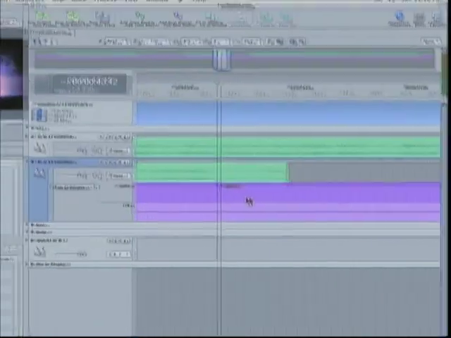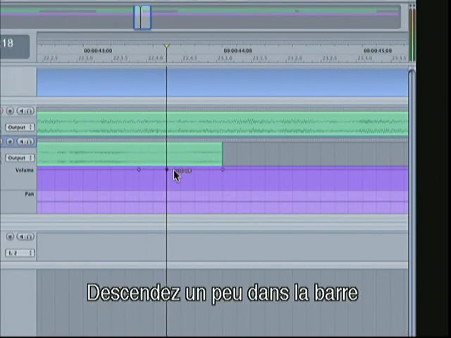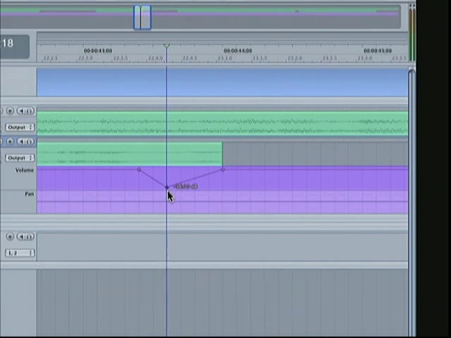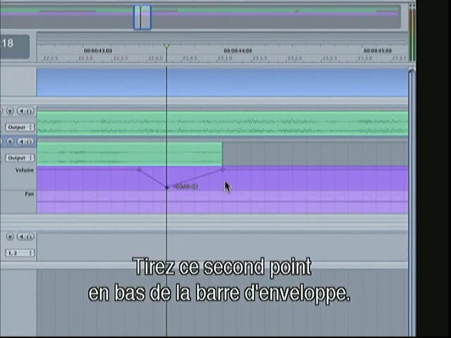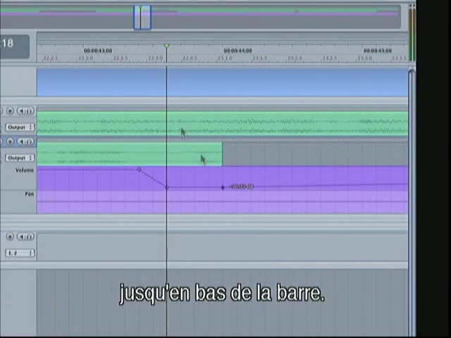This creates an envelope point at the mouse pointer position. Move a little further down the envelope bar and double-click again to create a second point. Drag this second point down to the bottom of the envelope bar. Also drag the clip endpoint, automatically created by Soundtrack Pro, down to the bottom of the bar.